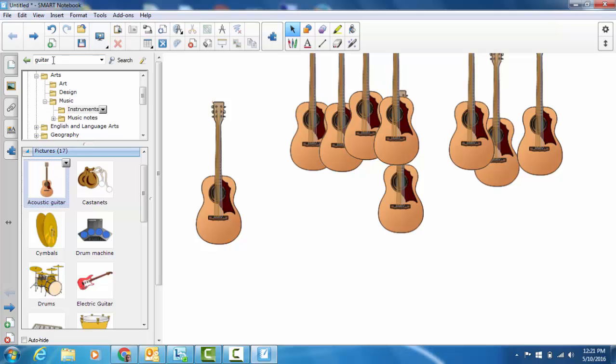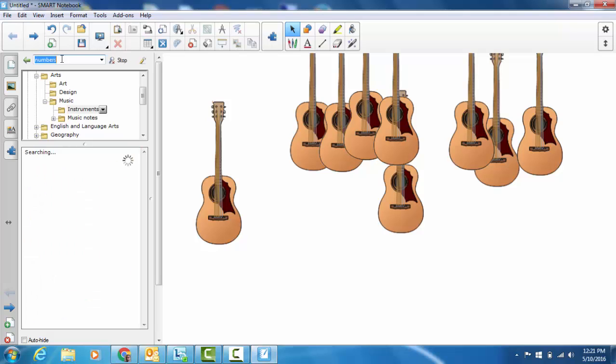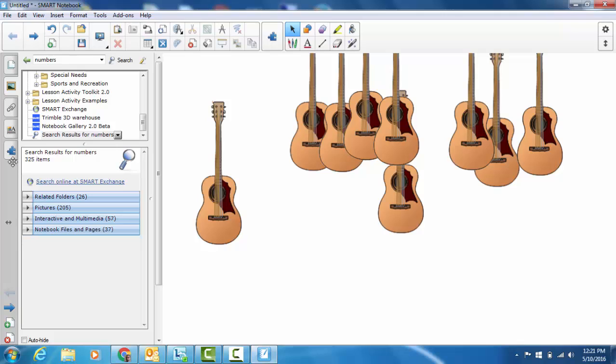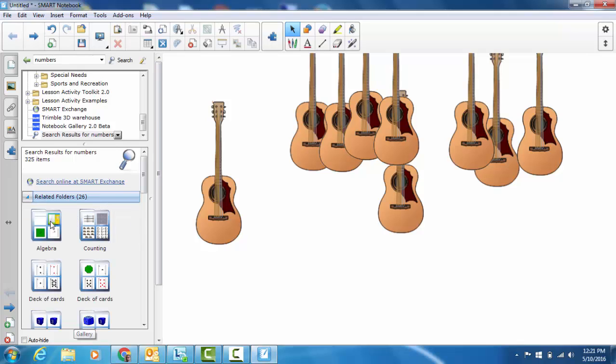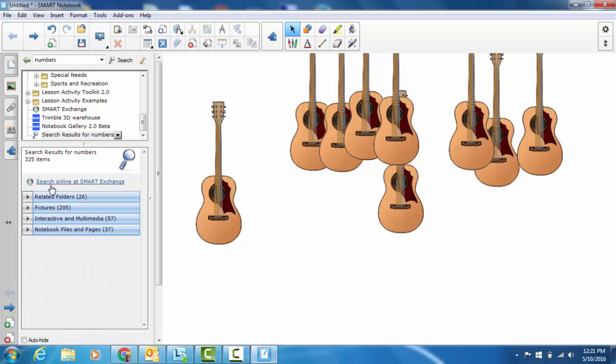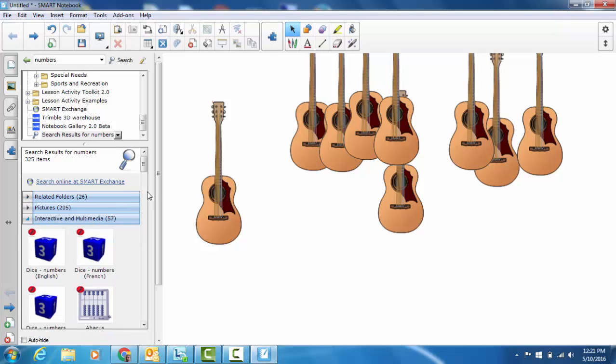However, we can also search for anything. It'll search all the categories, not necessarily the one that I'm in. So let's say I wanted to search for numbers. If I type in numbers, I actually have folders with different numbers in them. Look at that, I have that whole Algebra One. I have a deck of cards. This interactive and multimedia one's pretty neat.